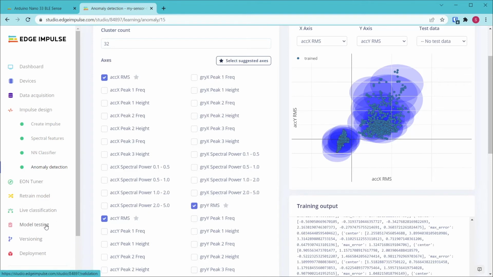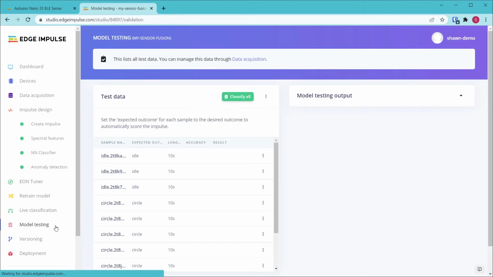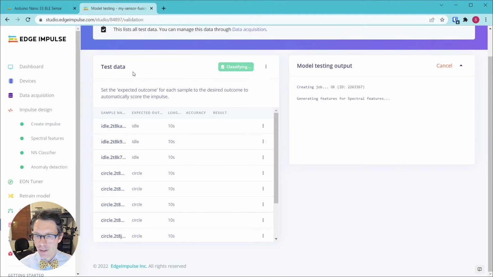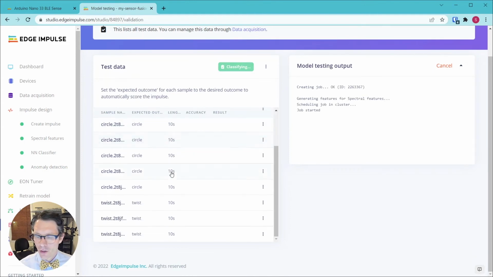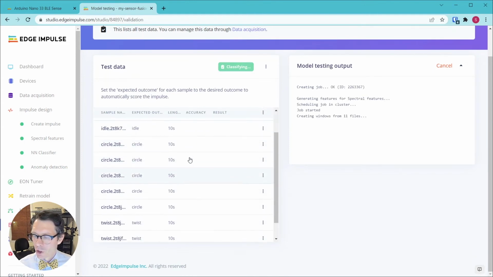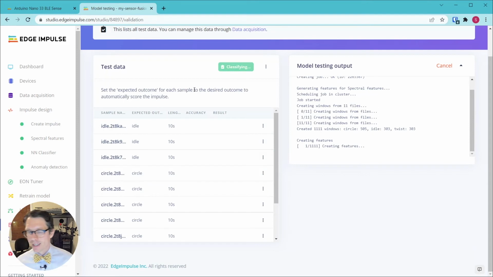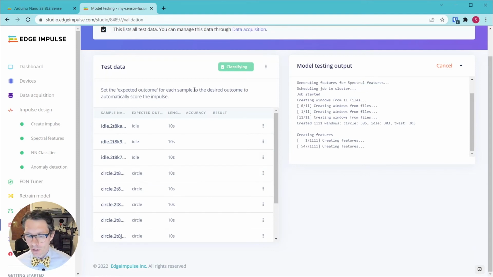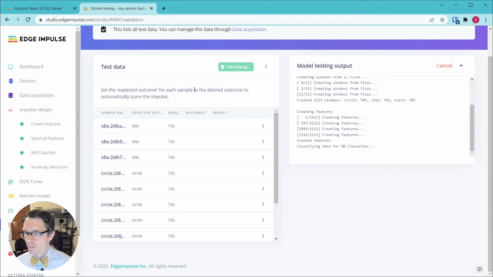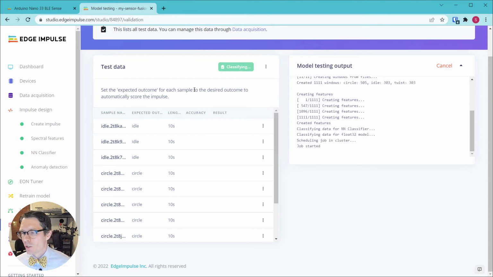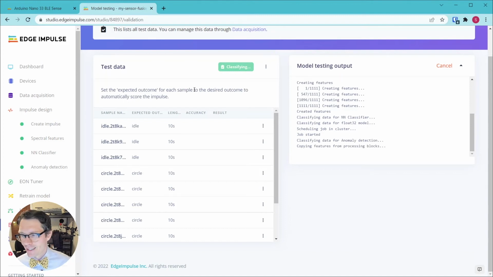Now it's time to test our model. Let's first head to Model Testing and click Classify All. These are the collections of gestures that were in the test set that we initially set aside, about 20% of our data set. Ideally, we never looked at them, otherwise we might introduce bias or some type of overfitting into our model. And since we have not used them in training, we can test our model on them to see how well it performs with unseen data.